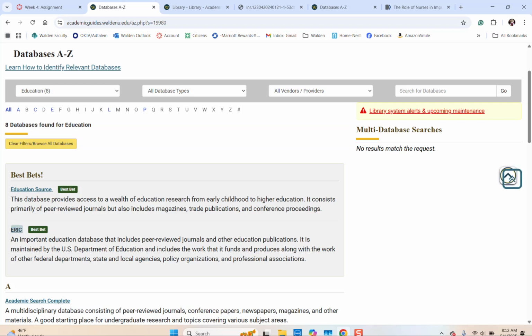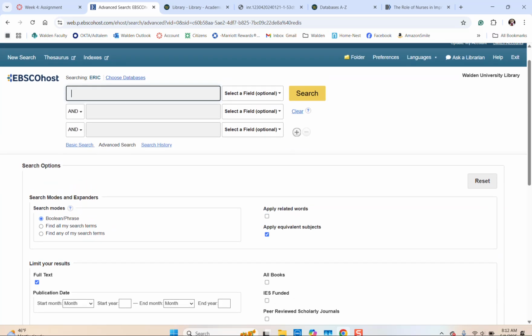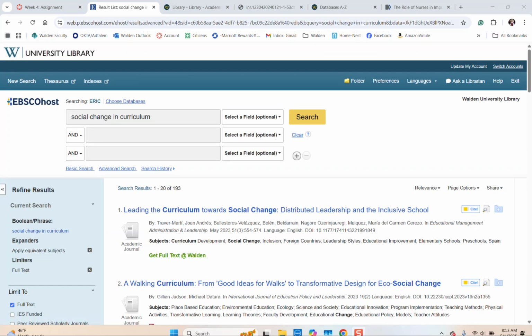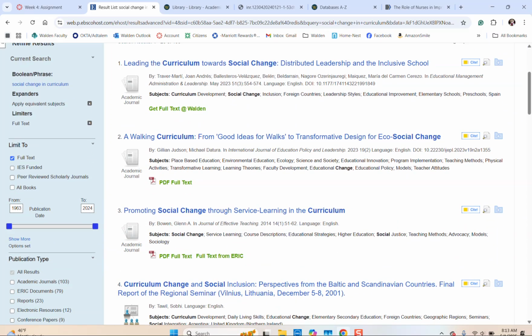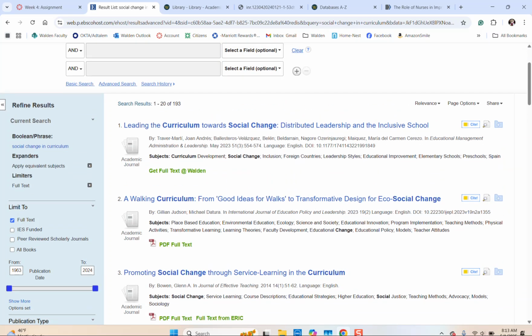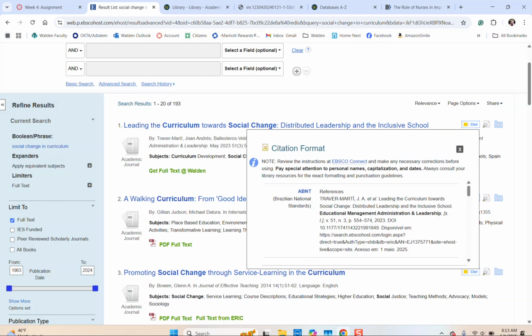So let's go to ERIC. All right, let me get a topic. So I decided to search for social change in curriculum, and you can see that a lot of articles came up. So look at the titles, see what resonates with your essay, what makes sense. You can click on the article. They even have, if you click cite it, they'll show you how to cite the reference right here. So hopefully that helps.